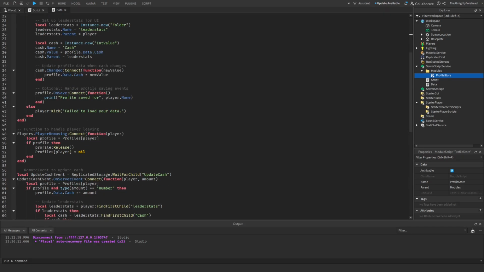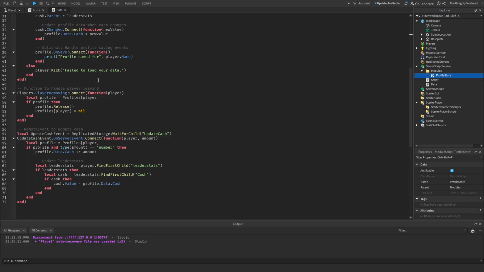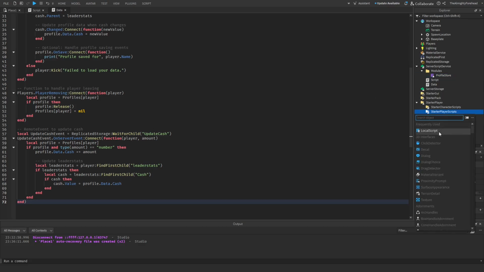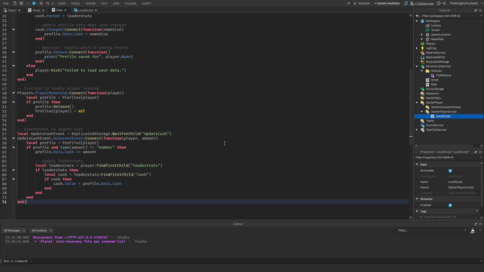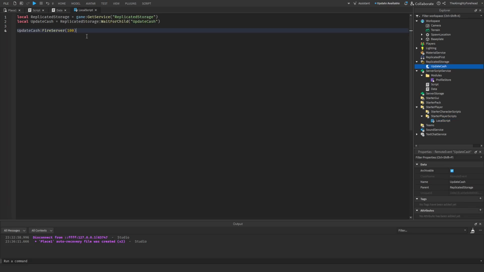I suppose we could just test it and see if the data even saves. Hold on, it's wanting us to use a remote event to update cache. Okay, that is exploitable. Remote events, right? Obviously, if you have a local script on the client and a remote event, let's create the remote event and I'll explain why this is an issue. Here we have the remote event UpdateCache in ReplicatedStorage, and here the client fires it to the server.